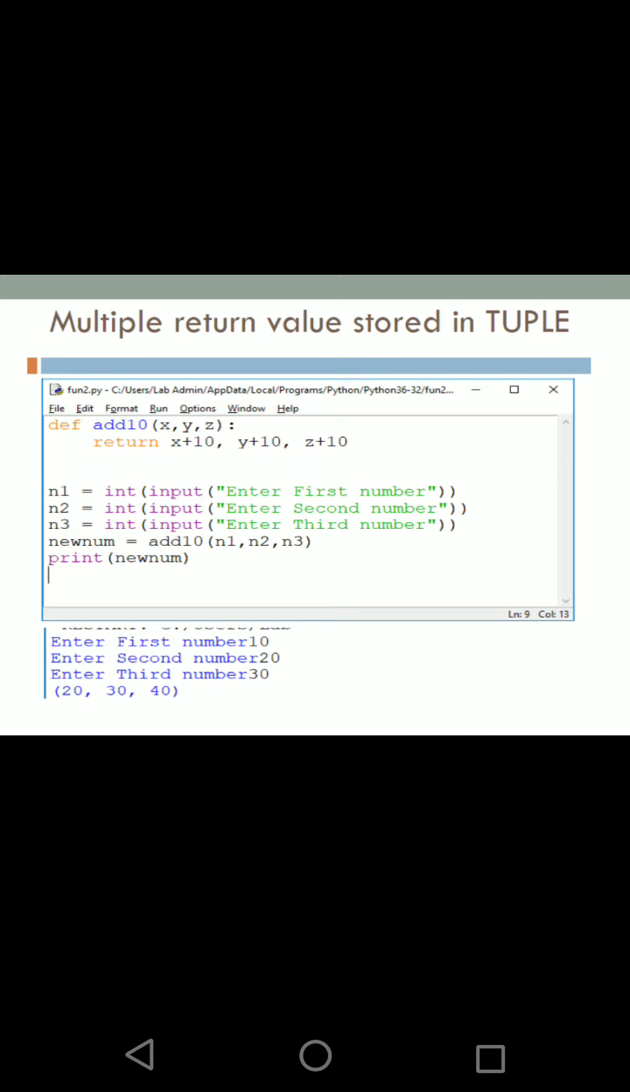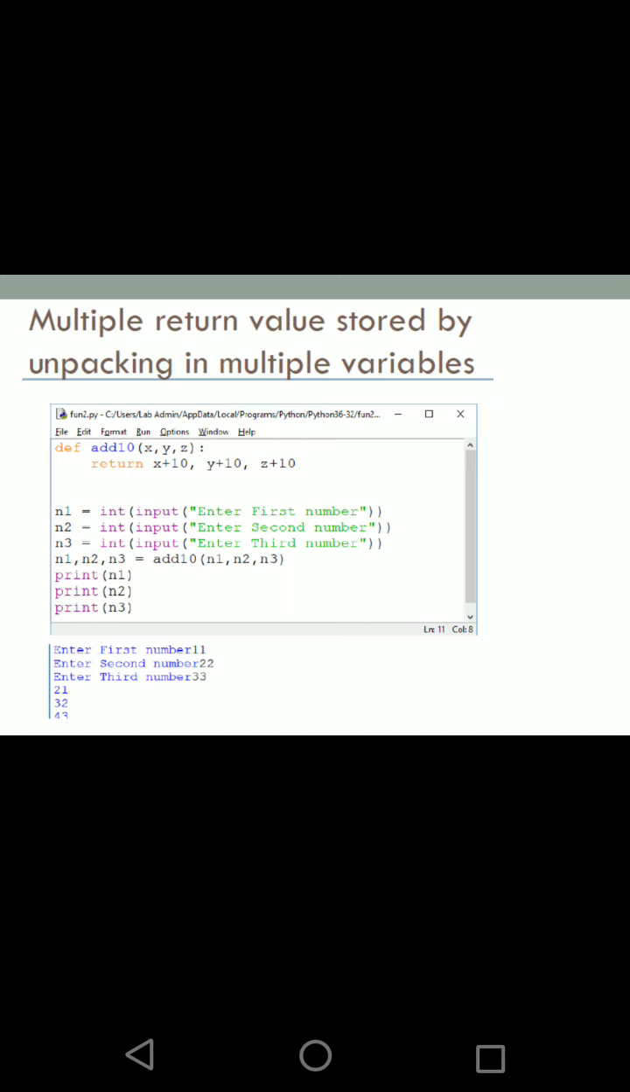And then another option is that these three numbers can be assigned to three different variables. See the same example, when I am returning and assigning to three different variables, n1, n2, n3. So the first value x plus 10 will be assigned to n1, y plus 10 will be assigned to n2, and z plus 10 is assigned to n3. So we can unpack the values or pack the values. When the values are packed, it is in the form of a tuple.